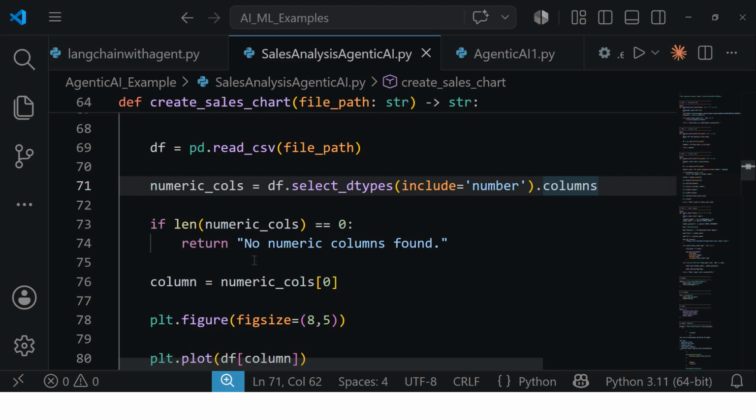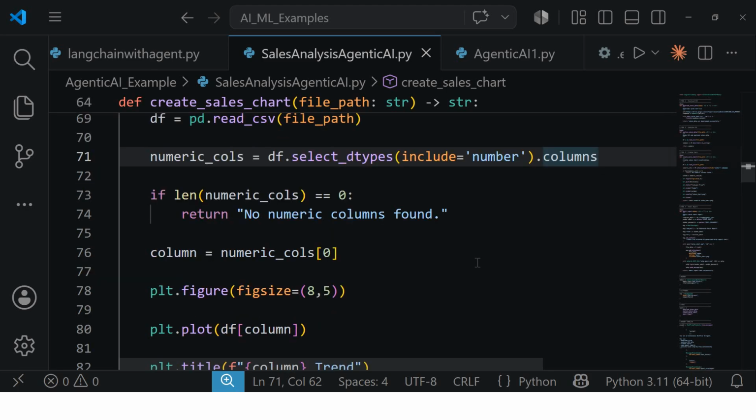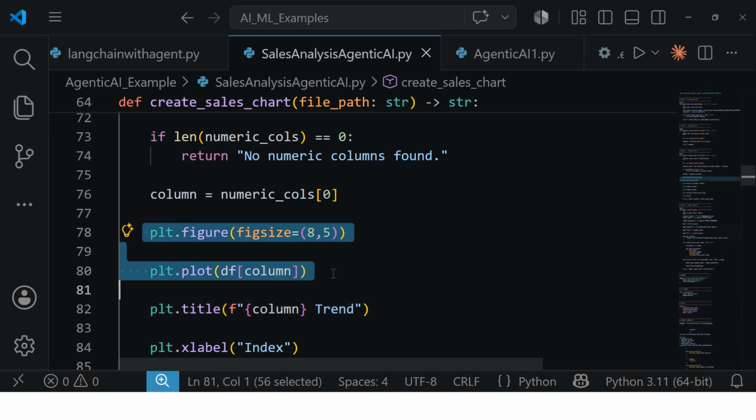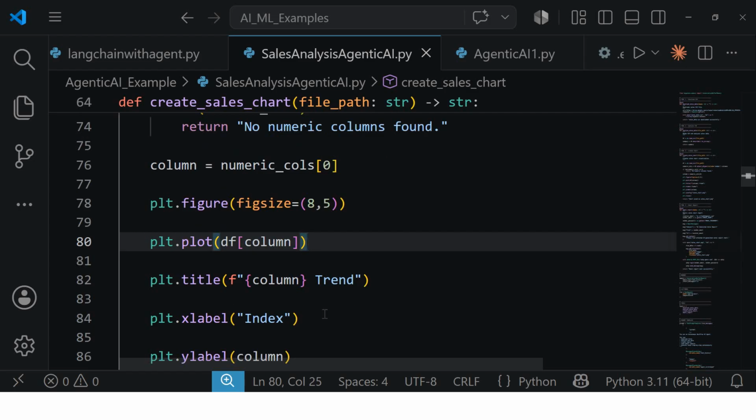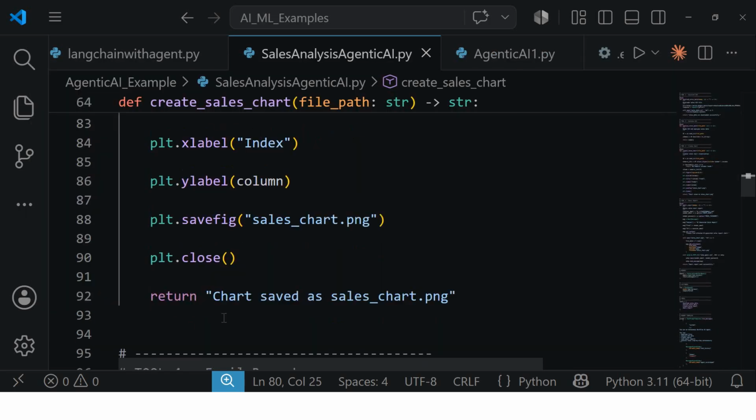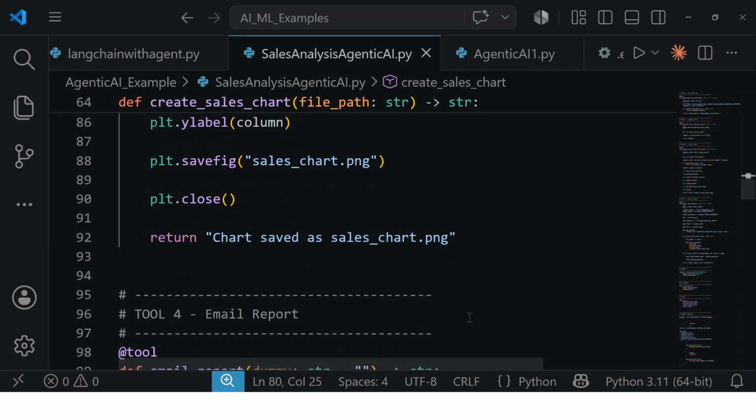If there is no numerical column, it will directly say so. If it has one, then it has to create the plot. So now again it will require your Matplotlib knowledge, so you should know Matplotlib also. This will create the proper chart plot, with title, X label, Y label, save file, and everything, and then we close it and say chart saved as sales_chart.png file, something like that, right?